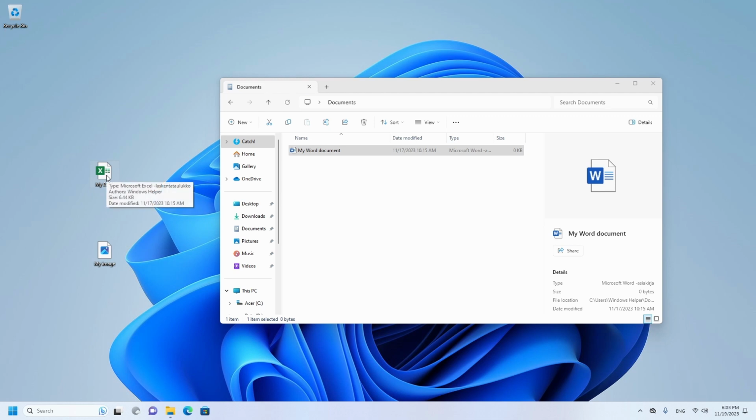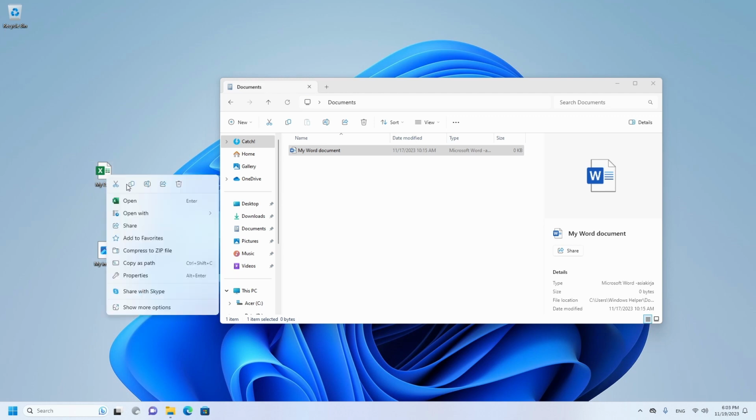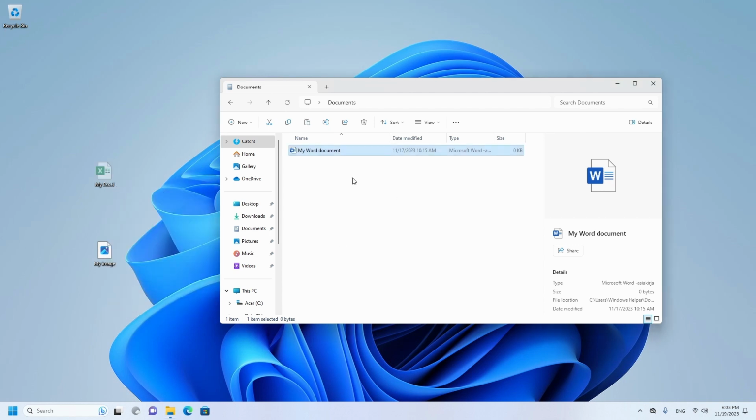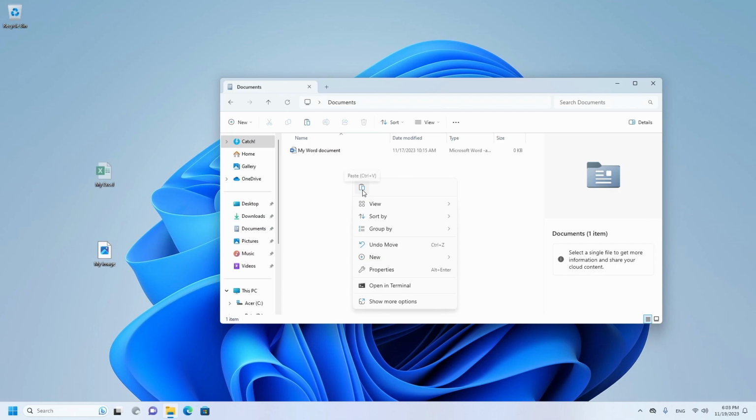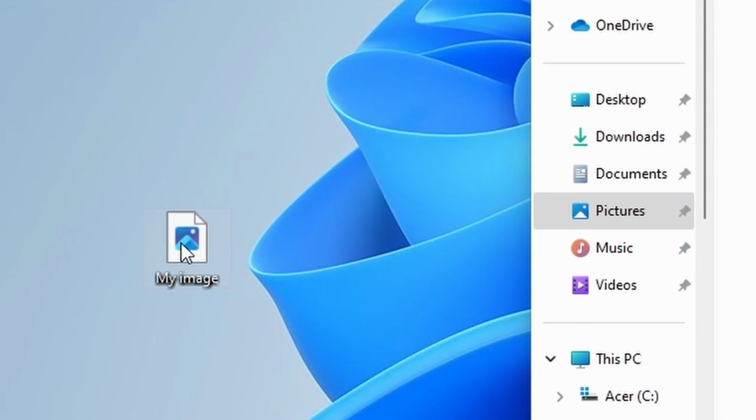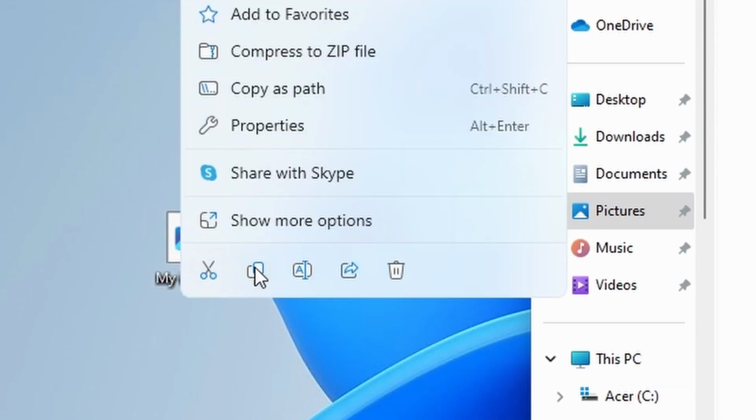If you wish, you could also move the file by right-clicking on it and selecting the Copy or Cut icon. Then right-click on the Documents folder and select Paste to move the file into Documents. The original file will be preserved if you choose Copy instead of Cut.